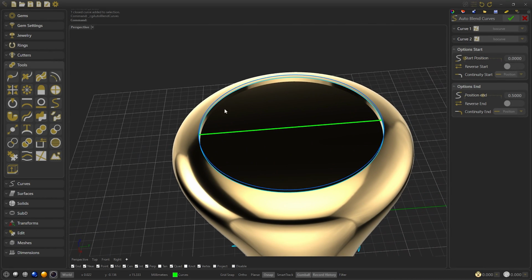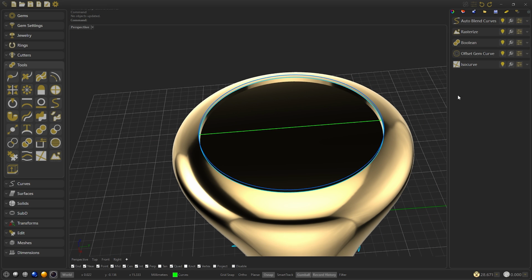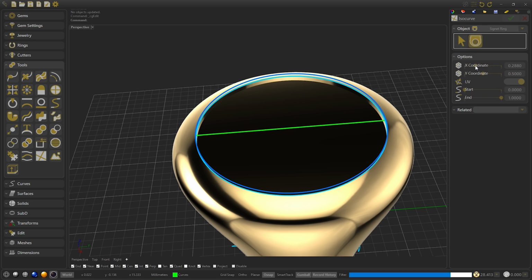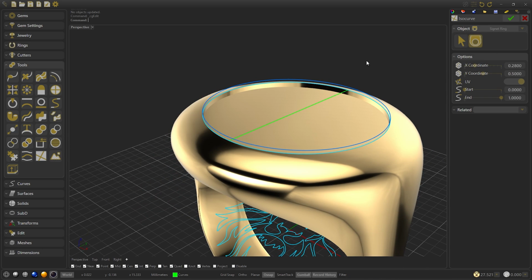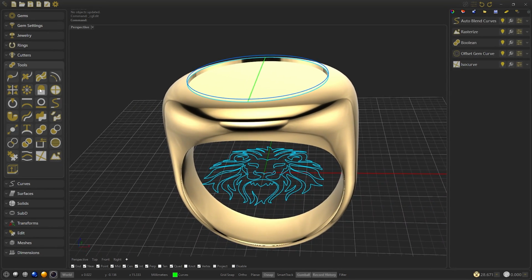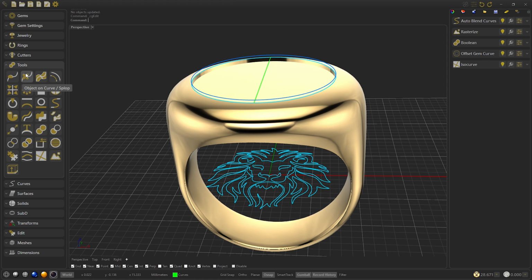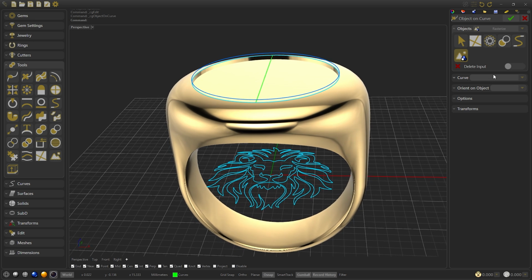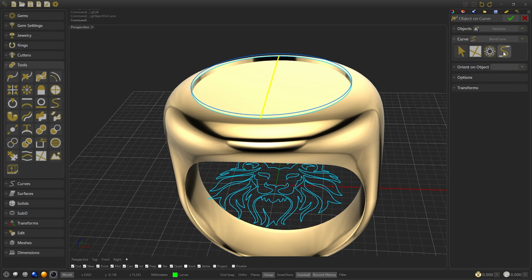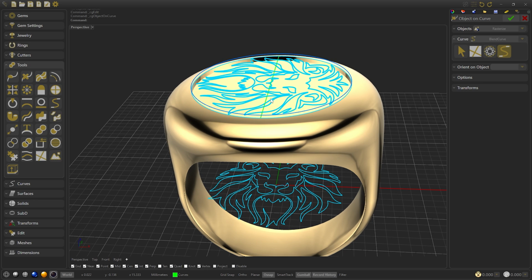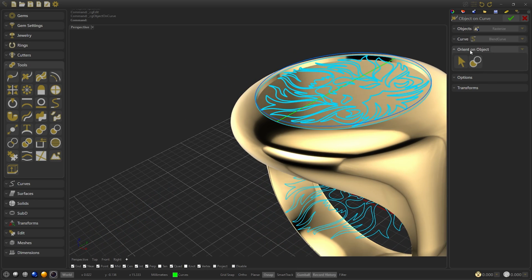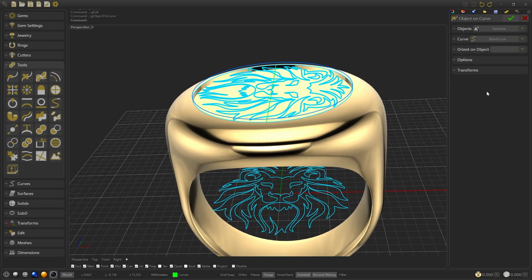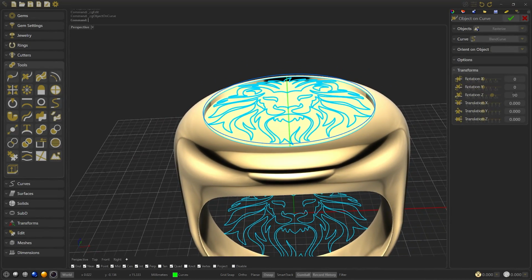Okay, so now we have a fixed line. So if we later modify the isocurve, this curve will always remain attached. Well, now what we'll do is to create an object on curve, and select delete input, because this way we can modify it easily later. Select the curve that we just made, and in this case we don't need to orient it because it is in the center. We are going to rotate it in Z axis, 90 degrees, and we would already have it.